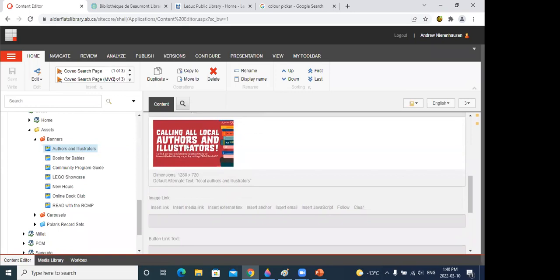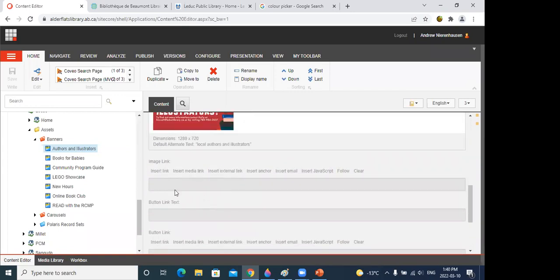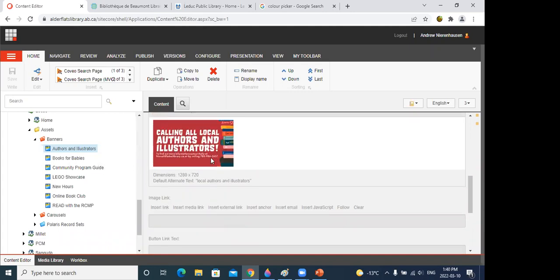So once you have your image here, you can set up your image as a link. So if you paste a link in here, then your image itself is going to be turned into a button.